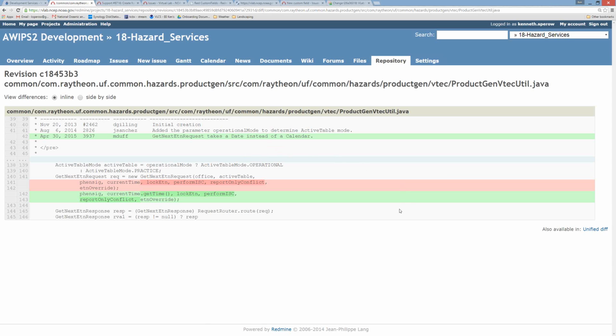So any questions with regard to Redmine? Not seeing any. We're still here.